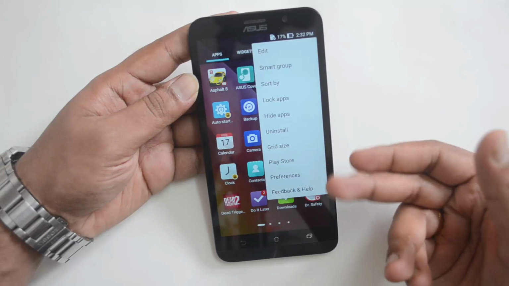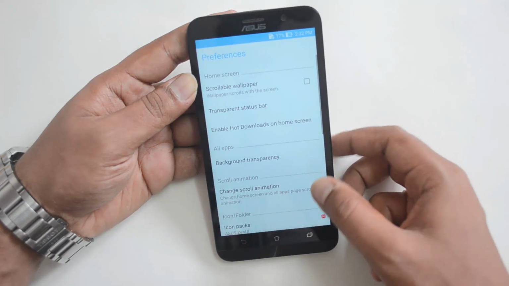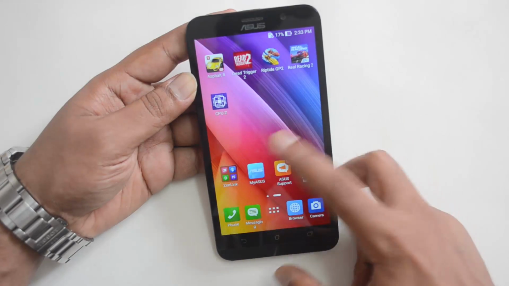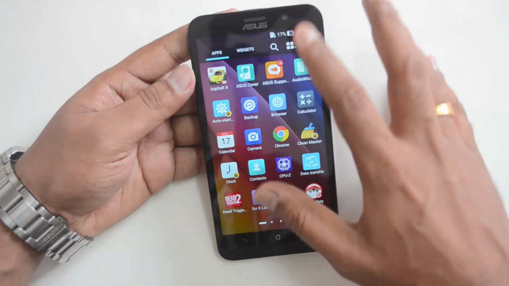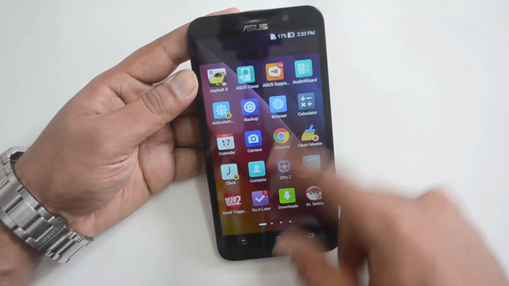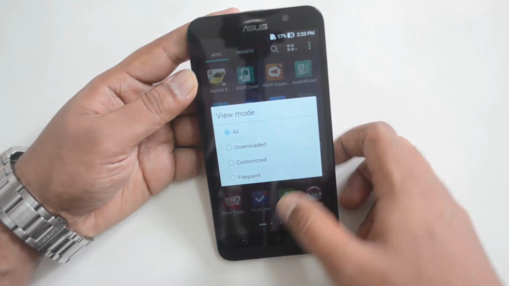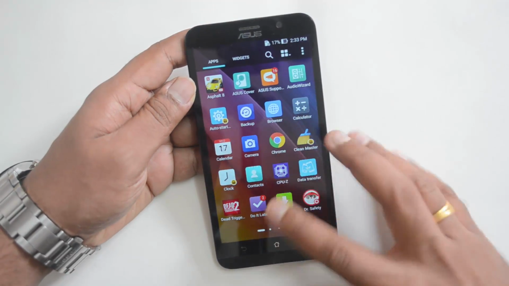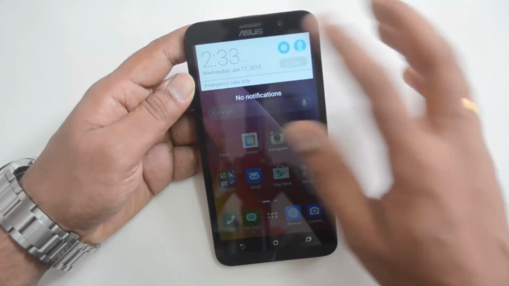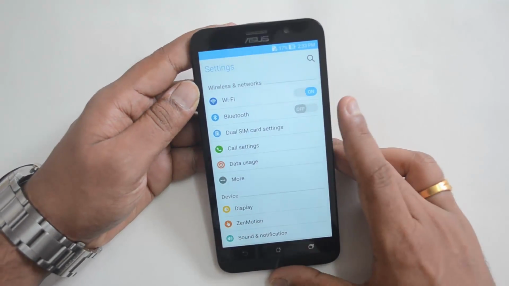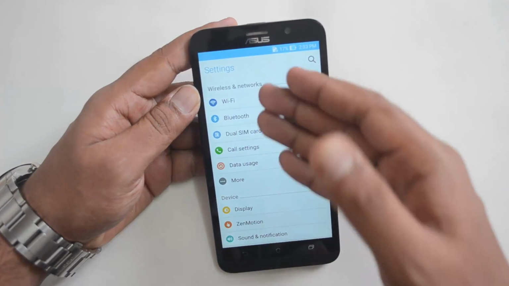Then you have the grid size and then the preferences that we already showed you before. That's the options. So that's another useful option in here. You can also search for a particular app from the app drawer. Then we have already talked about the view mode. So these are some of the options you can do in the all apps list. Now let's go to the settings, where we have lots of other options as well. So the first set of options is pretty simple and straightforward, the wireless and network.